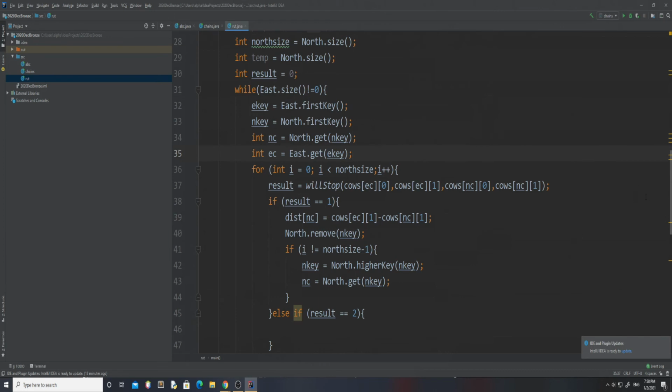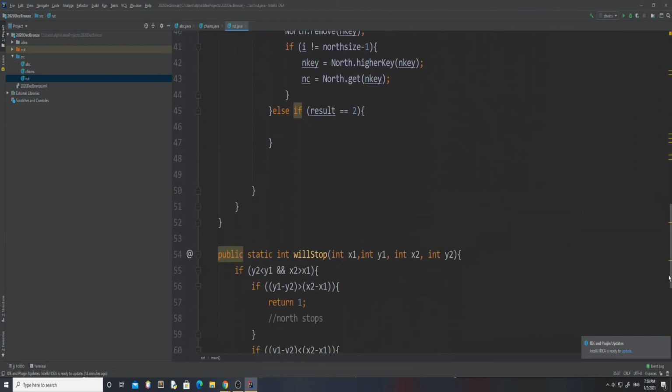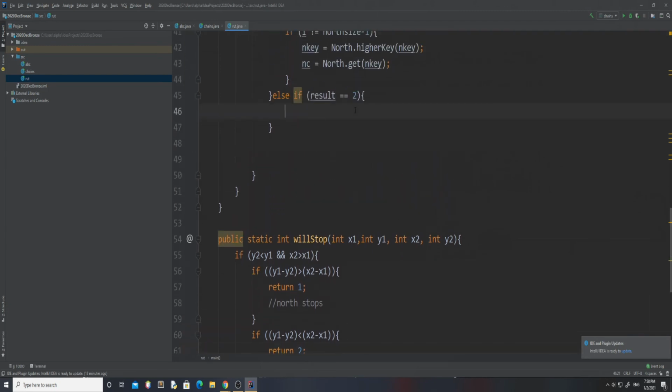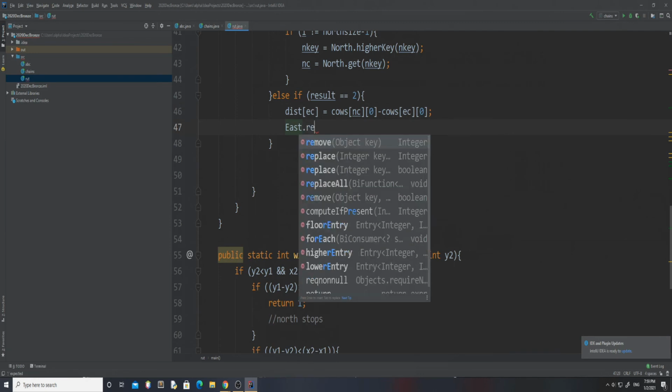Scroll down a bit. So my mouse just has a really bad scroll wheel. So else if result equals 2, that means we just record the distance that the east cow traveled. So say distEC is going to be equal to the cow's NC 0 minus cow's EC 0. Right, and then like I said again, cows that stop get removed.